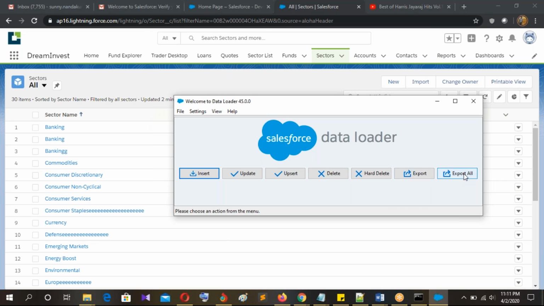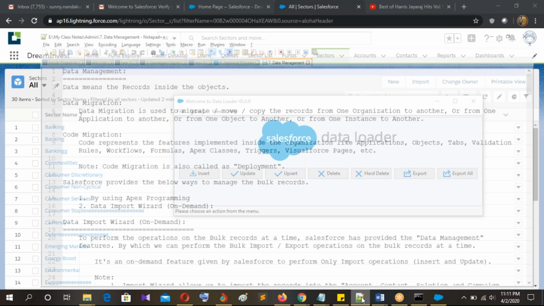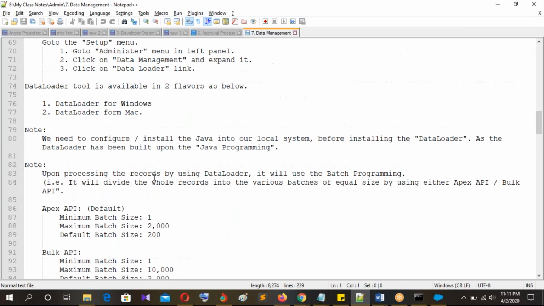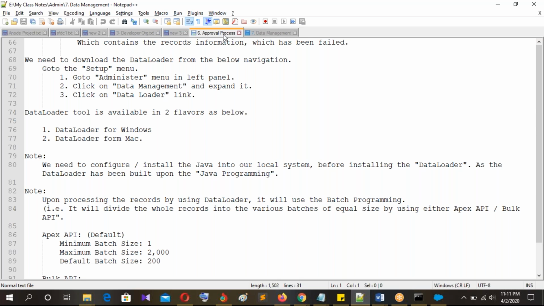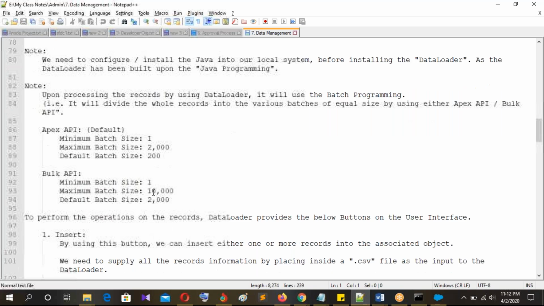Now, export and export all. Today I will forward the approval process document and data loader document, whatever was in the previous sessions. Only the basic documents, right? Basic ones, yeah. So today I will forward every document, and what the data loader is, everything will be there.